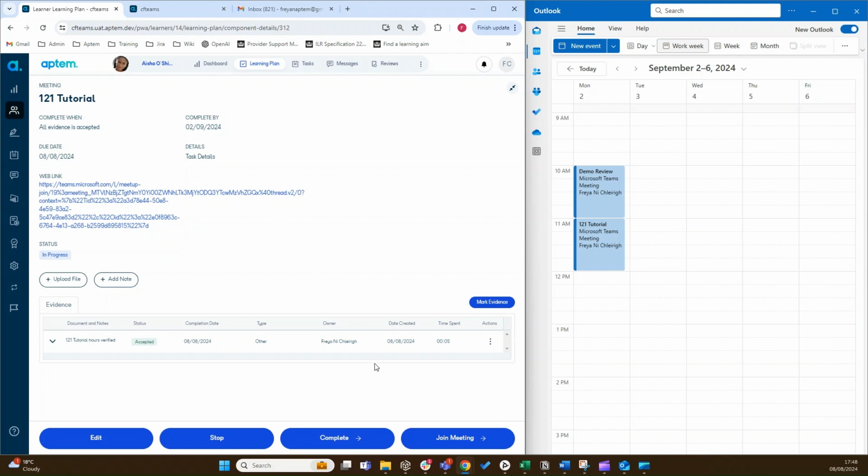Now, if the tutor joins and the learner doesn't join, obviously we won't return those hours because we only care about the learner's off the job hours. And the learner has to attend the meeting on the day it was scheduled for. So if I'd attended this on the 9th of August instead of the 8th of August, we wouldn't pick that up within the attendance monitoring. So it's important to keep your meetings up to date so that we can make sure we're recording accurate off the job hours for your learners.